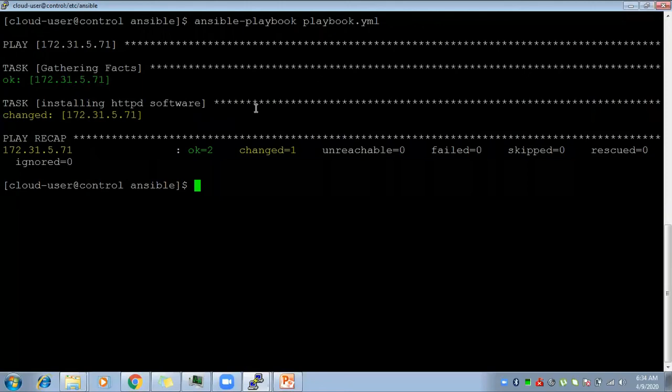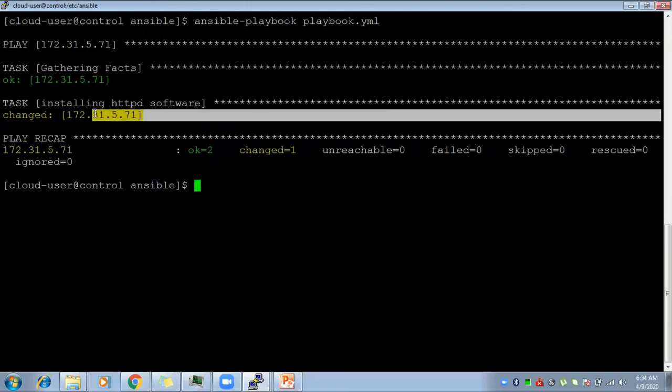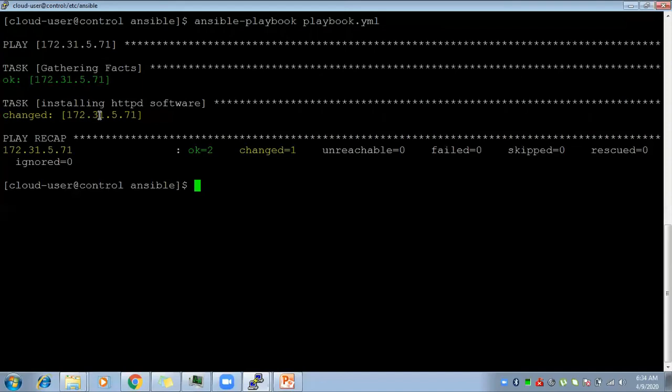Okay, a yellow mark means the playbook has made changes successfully. If the playbook has not made changes, then it will be green. Otherwise, it will be red if the playbook fails to execute. So there are three scenarios.